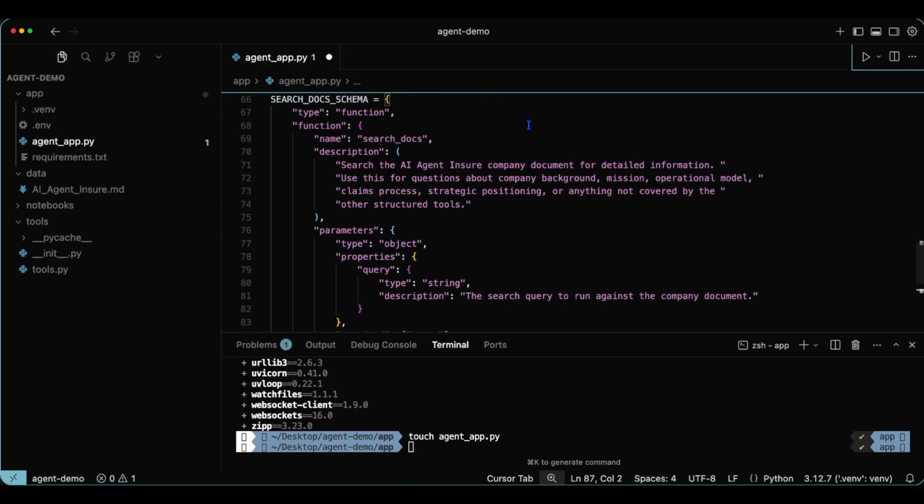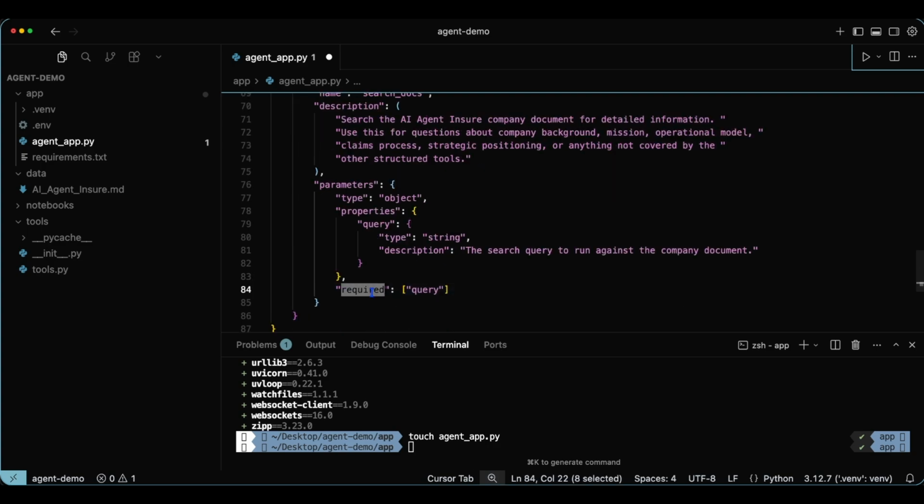Here we'll define the search docs schema, which is a function. The name is search docs. We'll give it a description, and the parameter has a property of query, which is required.